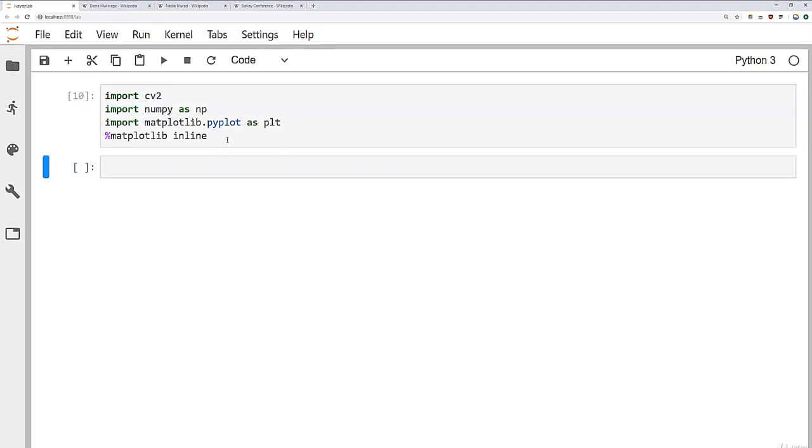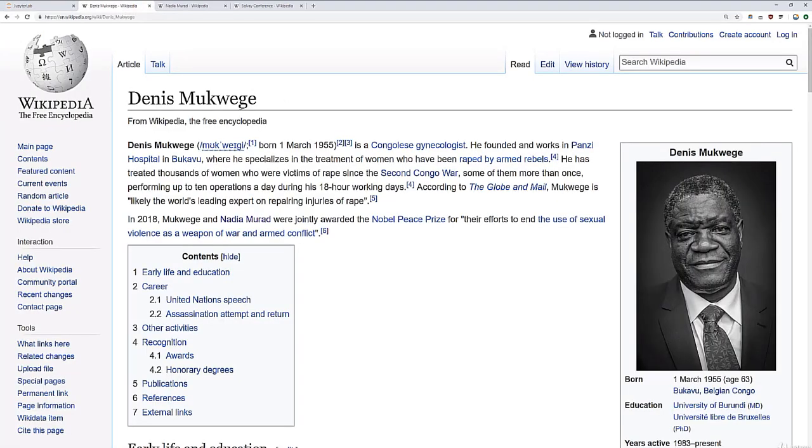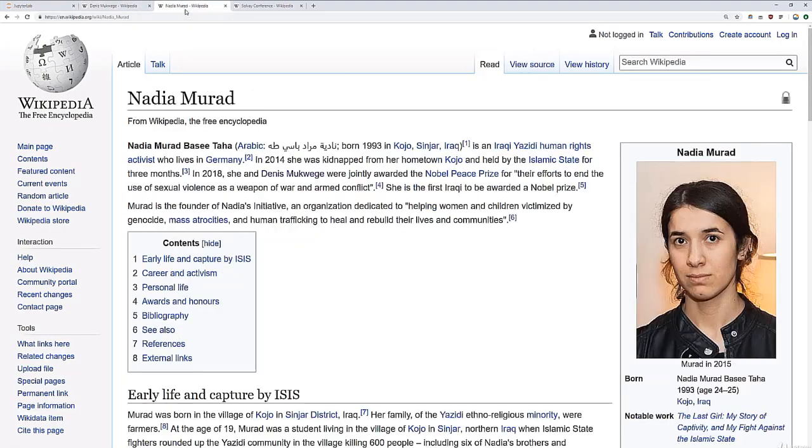What we're going to do is upload a couple of images that I've downloaded for you in the data folder. Two of the images are just images of some Nobel Peace Prize winners. So we have Dennis here and Nadia. Those are the latest Nobel Peace Prize winners from this filming.